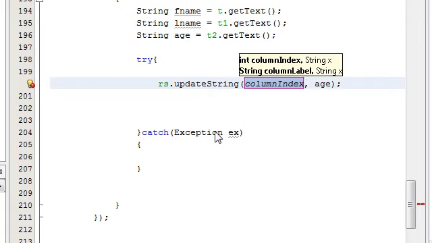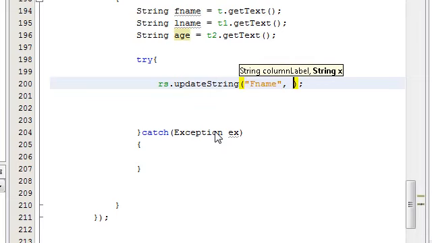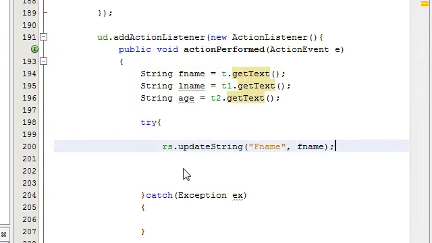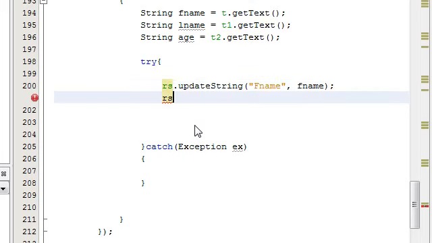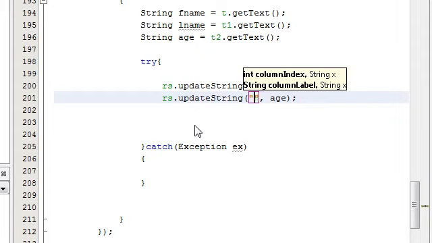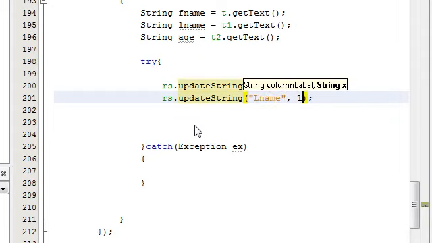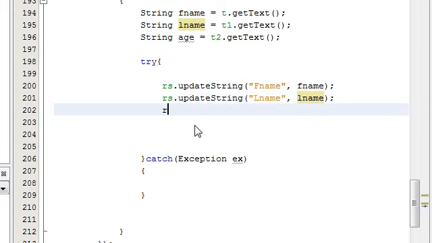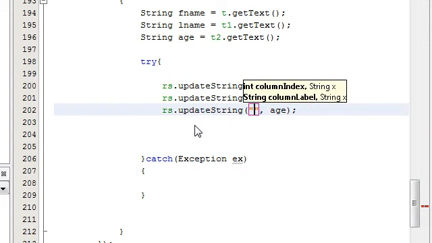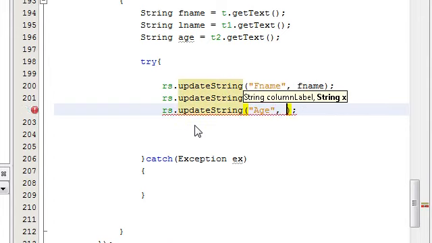So this method takes two arguments. First is the name of the database field. My first database field name is fname, and I want it to be updated with the fname variable, which is this one, holding the text from my frame. Then the second field I will update: rs.updateString. The second column name in the database is lname, and it will take the value from the lname variable. Then third, rs.updateString. The third database column name is age and the variable age.